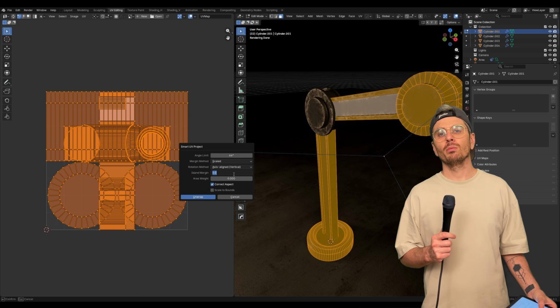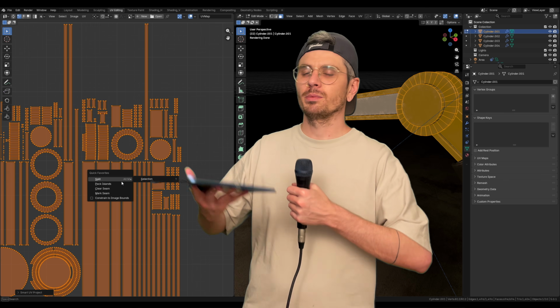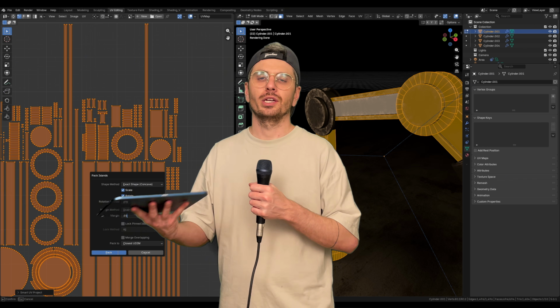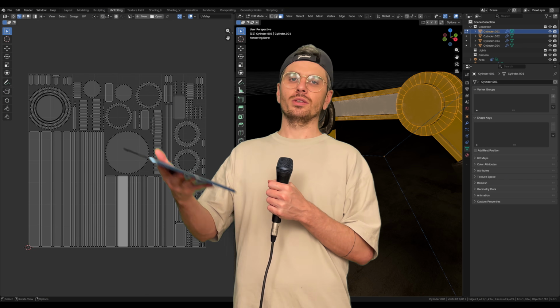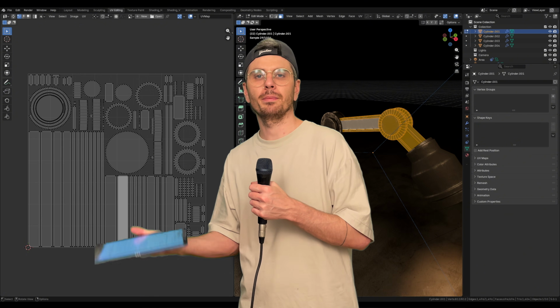By UV unwrapping your model, you can bake your textures out as either a PNG or JPEG image file. When you export a model as a .fbx or a .glb, your UV data gets stored inside of that file, and then the game engine can read that data and correctly map your texture image onto your mesh.